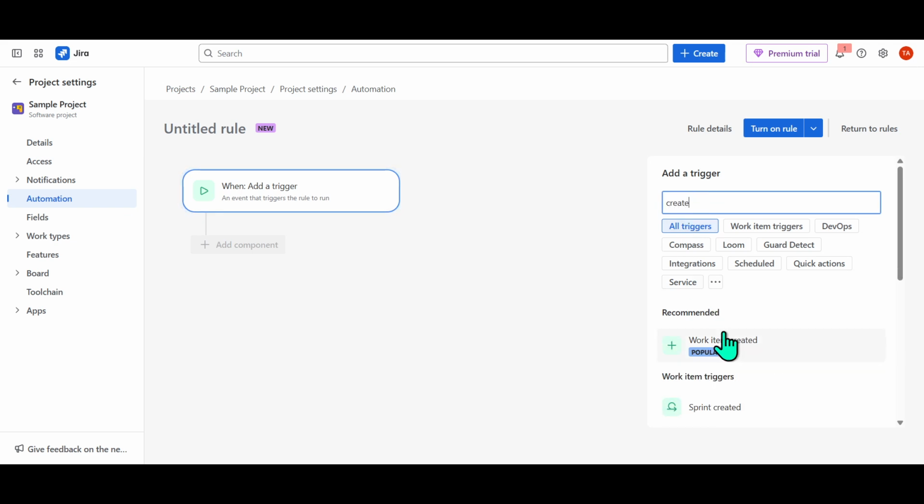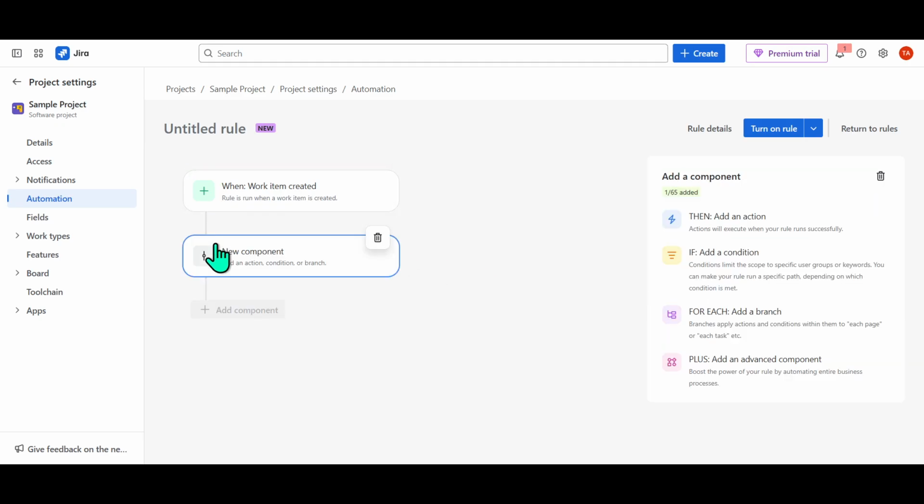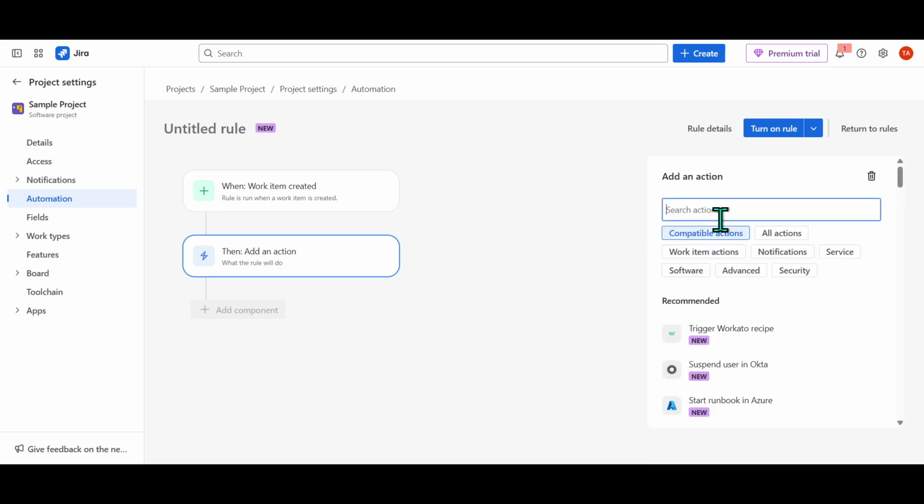After you set up the trigger, it's time to add a component. Components are the building blocks of your automation rule, and they can be categorized into actions, conditions, and branches. An action tells Jira what to do when a rule is triggered. A condition can refine the circumstances under which an action is executed, and a branch can help you control the flow of your automation, enabling more complex logic. Depending on what process you wish to streamline, select the necessary components to shape your automation rule.